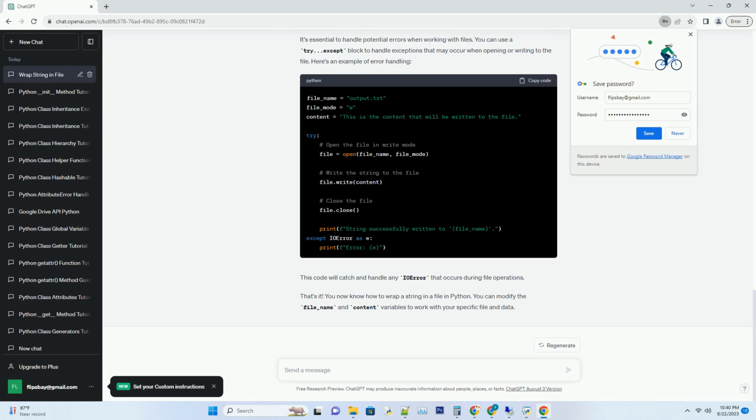Once the file is open in write mode, you can use the write method of the file object to write your string to the file. The write method takes a single string argument, which is the content you want to write to the file. Here's an example of how to write a string to the file.